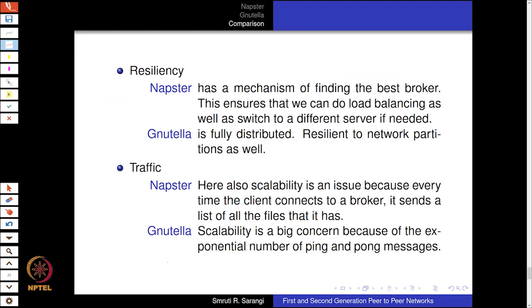Resiliency wise, if I were to compare, Napster has a mechanism of finding the best broker, doing some centralized load balancing in the sense that it ensures no broker is overloaded. So these are all the advantages you get from a centralized network where you have more control. And also you have a centralized directory for lookup. It's not really a search based system. But here again there is a massive amount of legal liability.